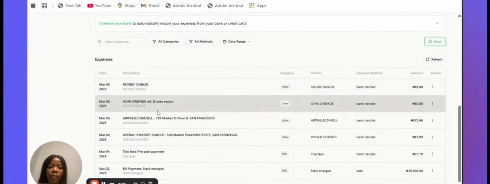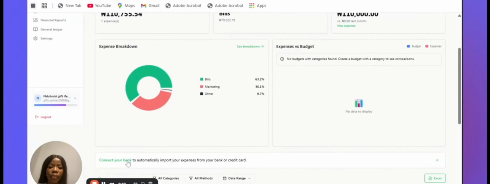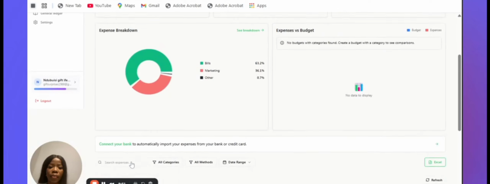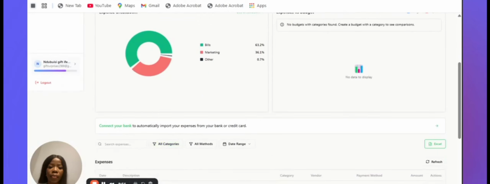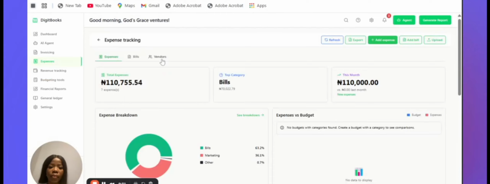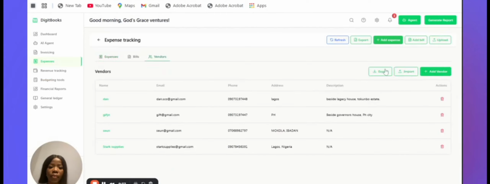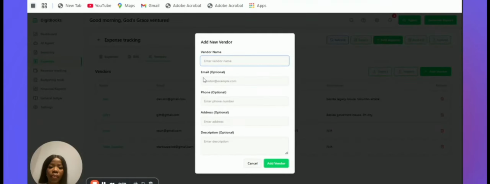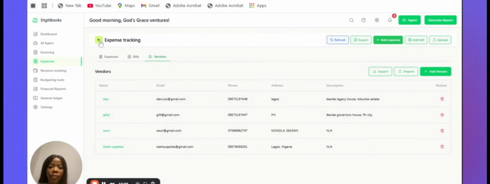Then we have the table here, and you can also connect to your bank from this section. You can also filter the table via all categories, all methods, and date range. And you can also come here to add vendors manually. So you can click on add vendor. You have the vendor name, email, phone, address, and description. This allows you to be able to work in. That's all we have for you in the expense tracking module.